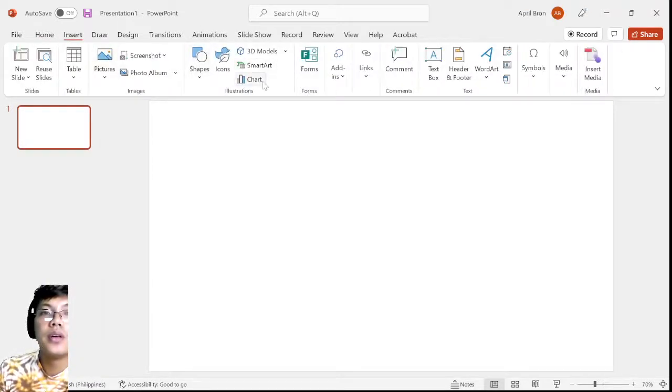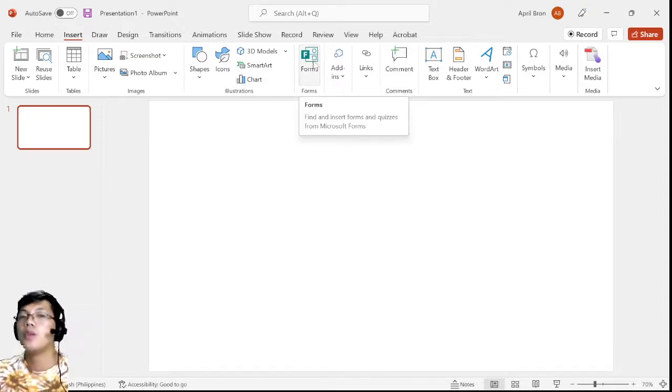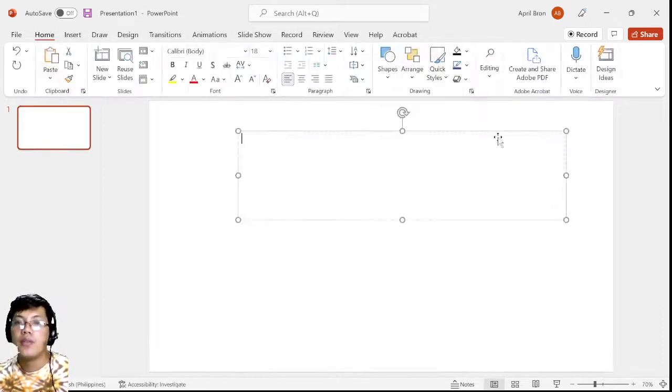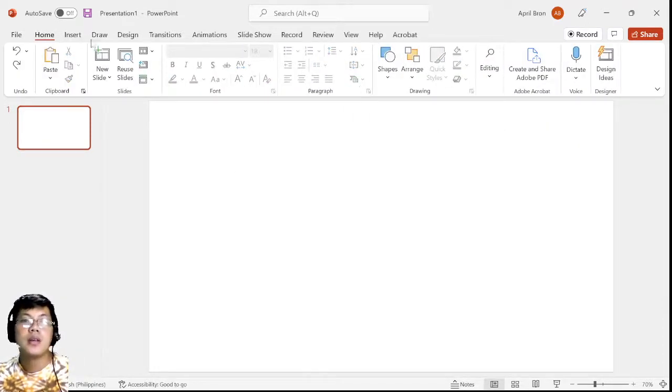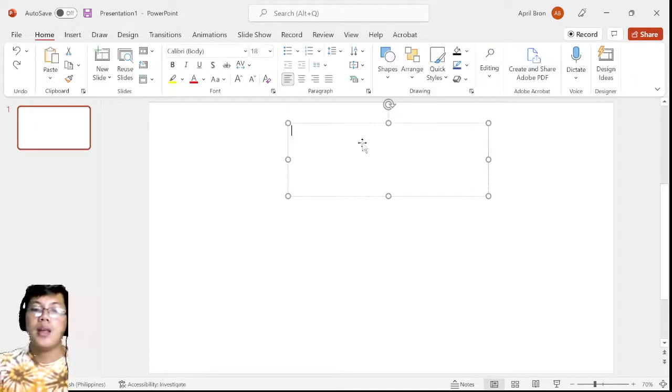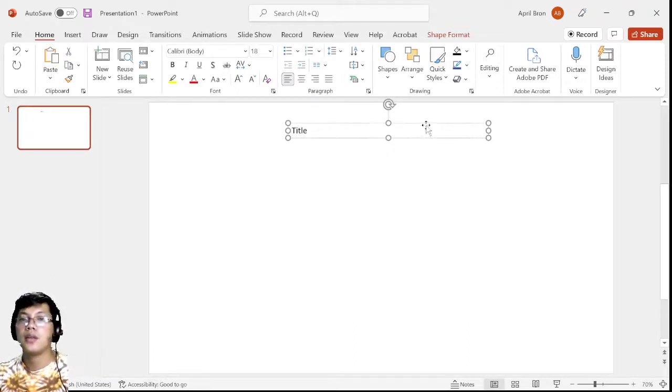You have the Google form. We don't want that yet because it's a bit advanced. But anyway, add-ins, not yet. Links, comment, text box there. If you'd like to put a text box, click on the insert tab, click on the insert text box, and then type in, say, title. Okay, so that's the title.